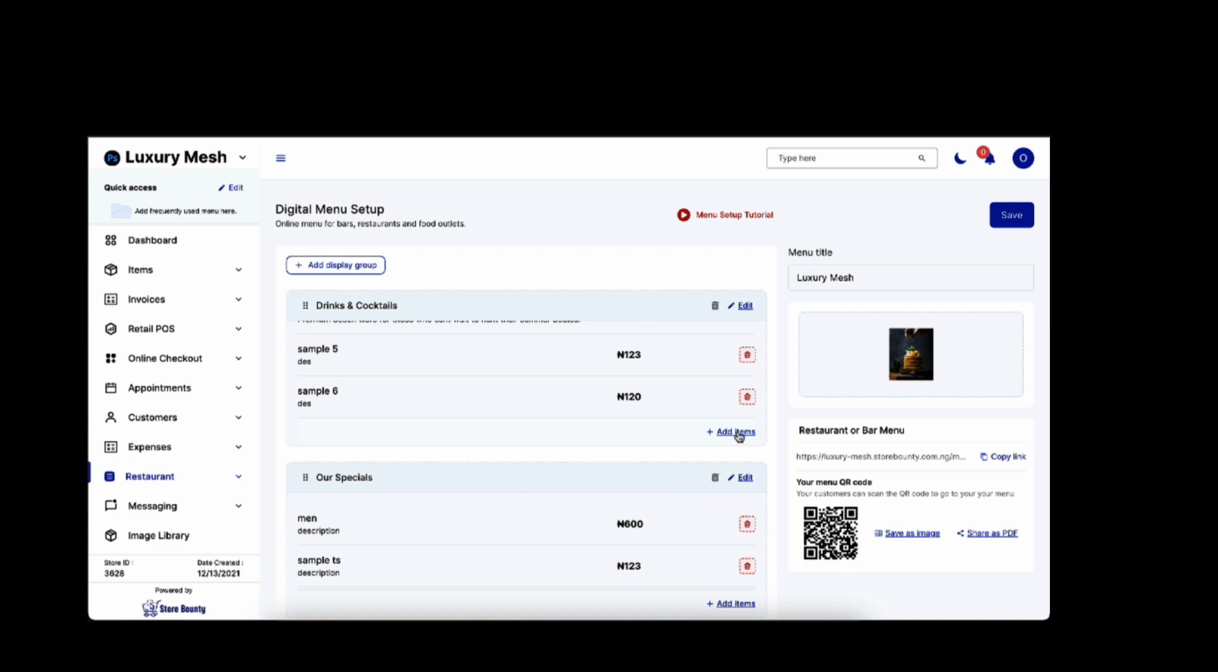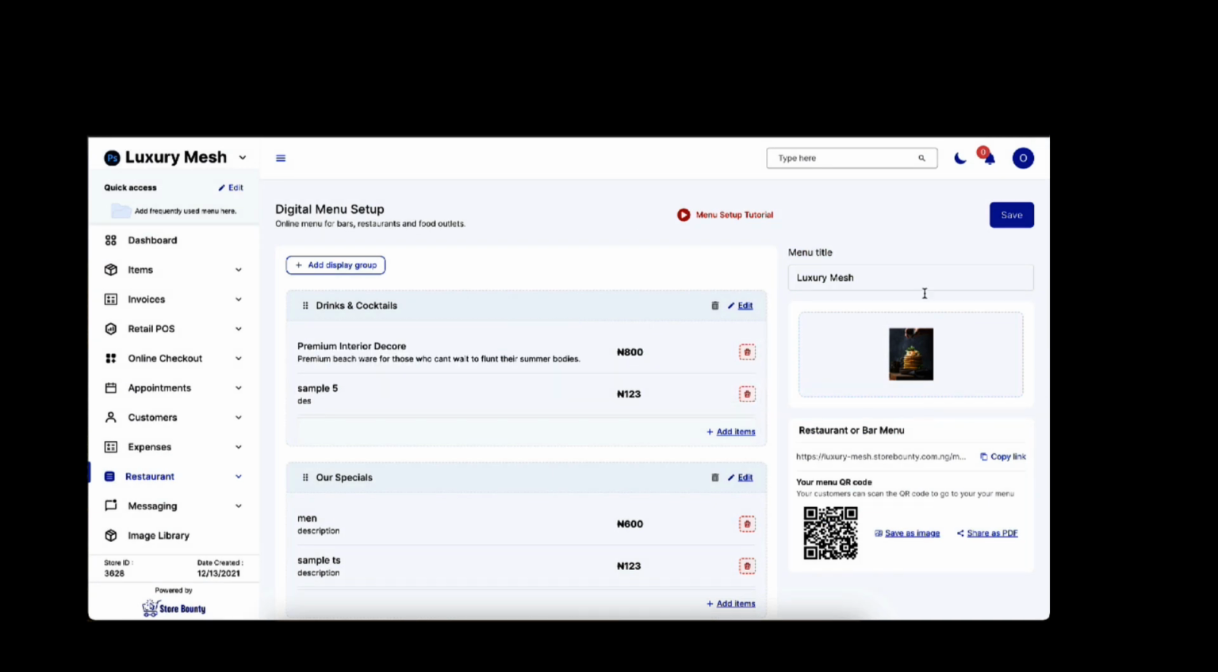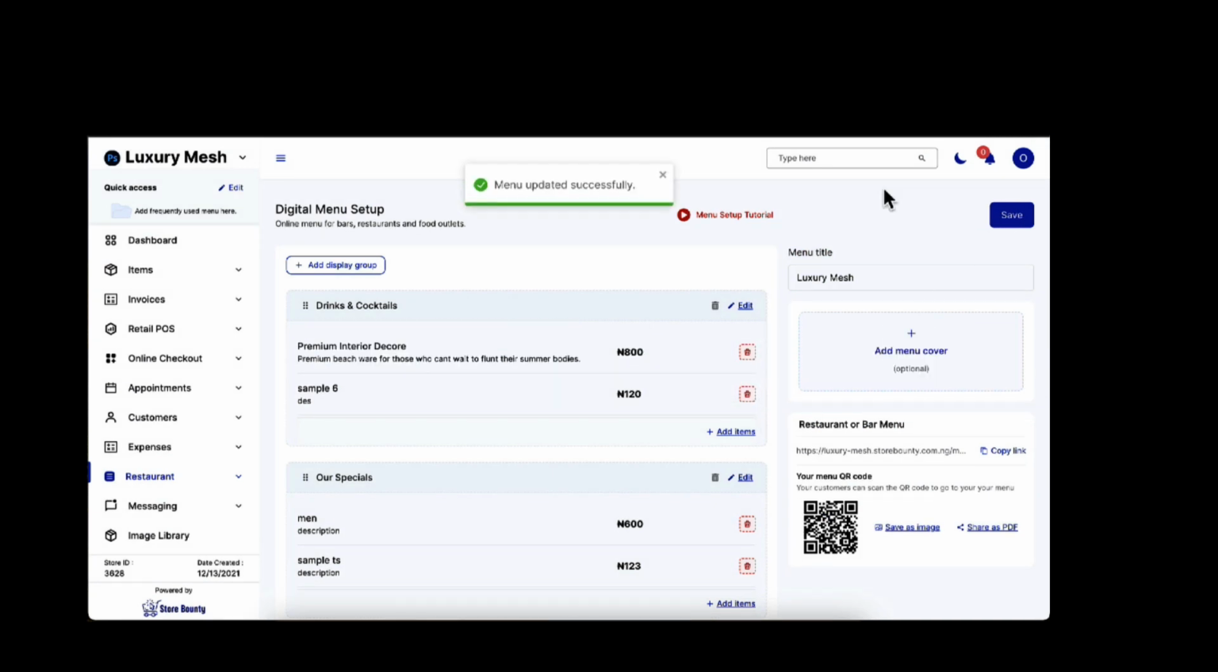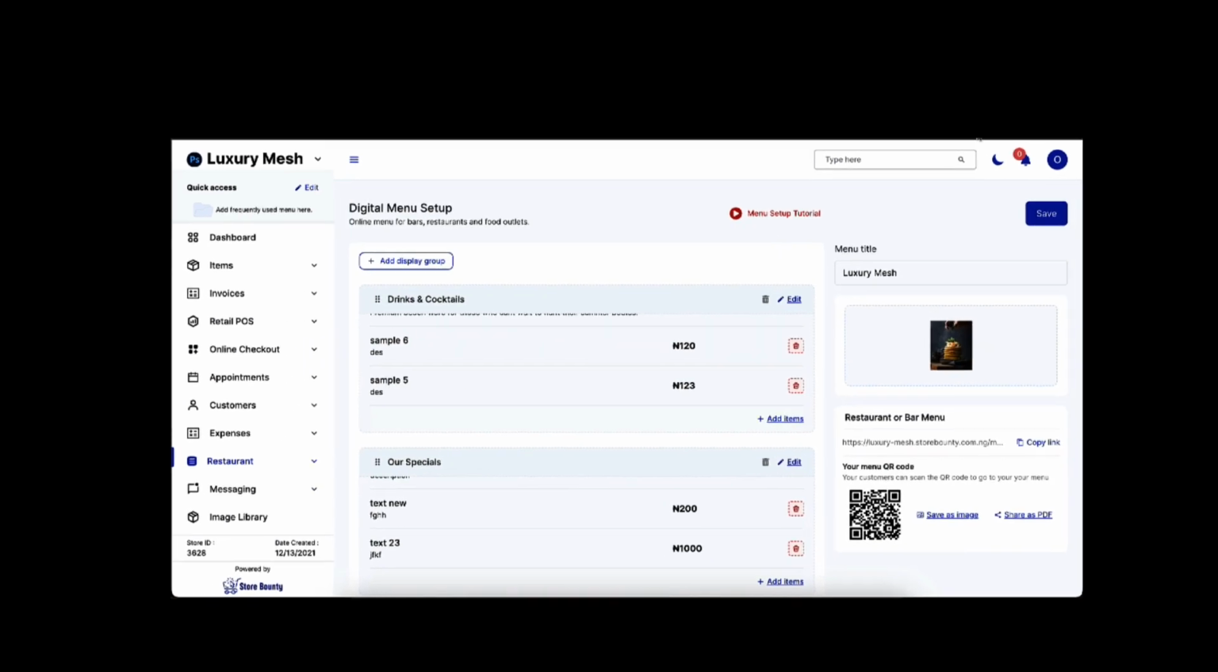If I want to add more items, there's an add items button here to click. It will also bring it out for me. Now the next thing is to click save. After saving, let's go and test our menu again.